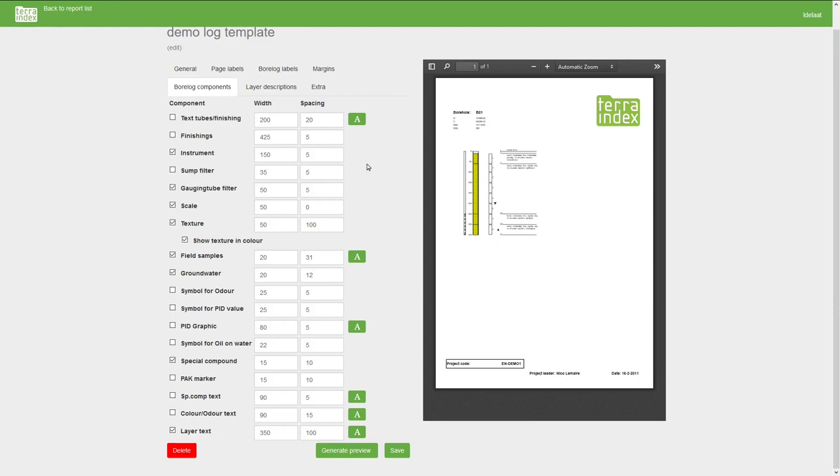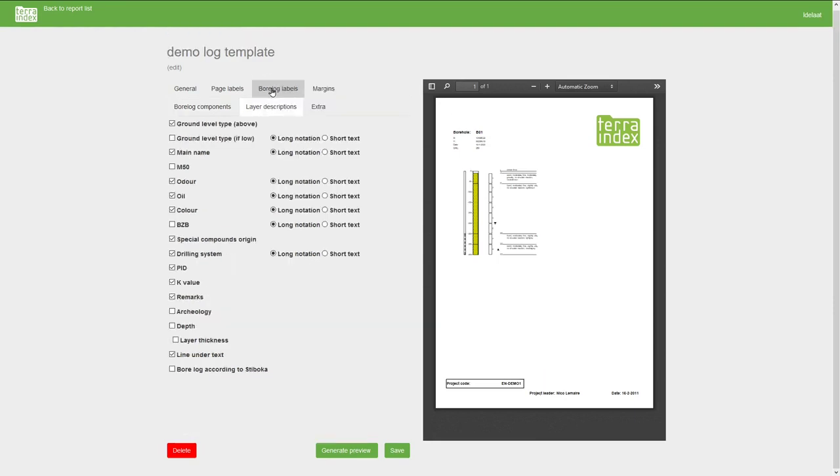The next interesting aspect are the layer descriptions. Here you can define what is displayed in the text next to each Borelog. We have described the texture, and here you can determine what is included. And for a few items you can also choose whether to write the full description or use an abbreviated version as a code. It saves some space and allows you to include more information.